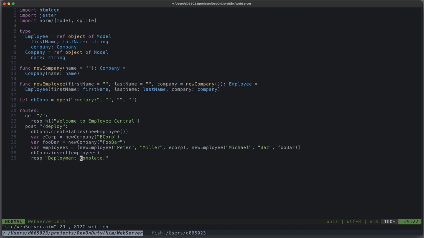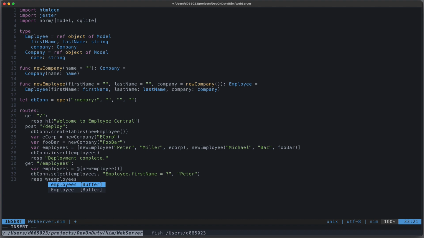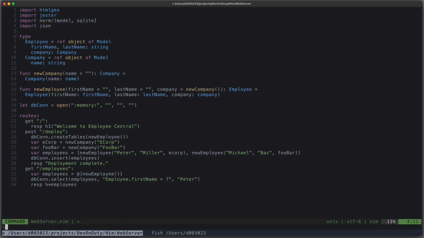Now let's create an endpoint to retrieve our employees. So we write get /employees, and here we define a variable called employees, which shall be a sequence of newEmployee. Then we take our database connection and write select employees, and we want only those employees with first name equals to Peter. Employee.firstName equals to Peter. And then we need to respond in JSON, so we write resp, now this weird percent-star syntax, employees. And for this to work, we need to import our JSON module.